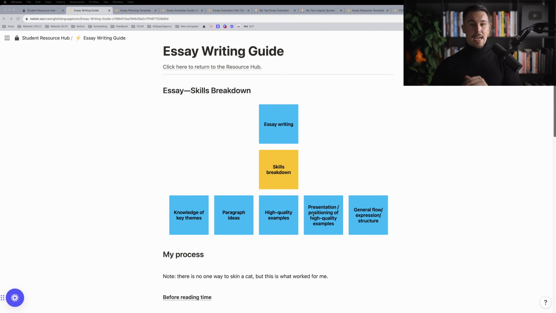Which brings me to the next micro skill here, which is presentation or positioning of high quality examples. So you know the key theme, you've got some great paragraph ideas, you've got great examples. Now you need to know what to say so that that example really does support the point that you're making. And if you don't, this is where you need a little bit of a process or a structure or a blueprint to follow that will help you elucidate or bring out what do I need to say to impress VCAA and make the point that I want to make.